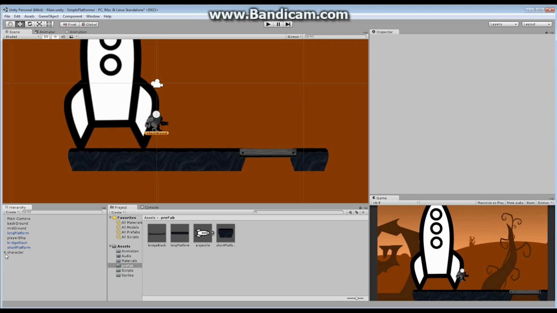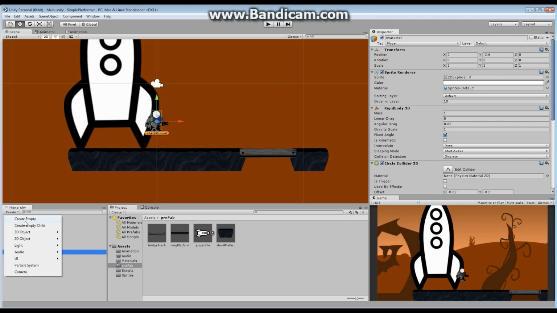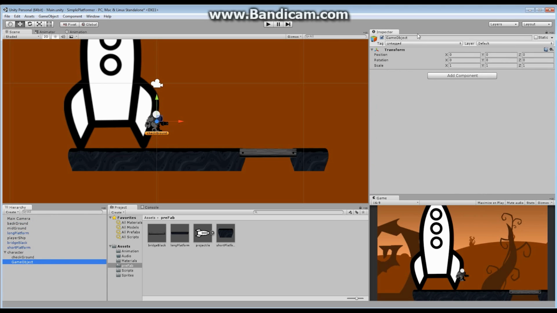So I'm going to go down here to my character, and I've currently got a ground check under there. Just like the ground check, I'm going to create an empty child. And I'm going to call this gun muzzle. You can call it anything you want, gun tip, gun muzzle, whatever you want to call it. And basically this object is going to be where we instantiate, which means create, the projectile to fire from.